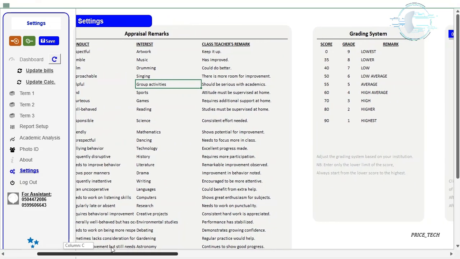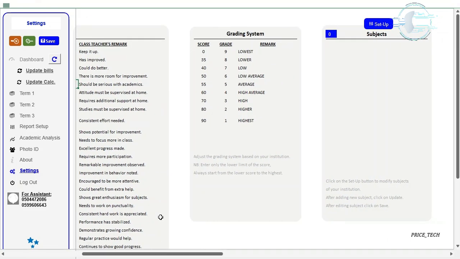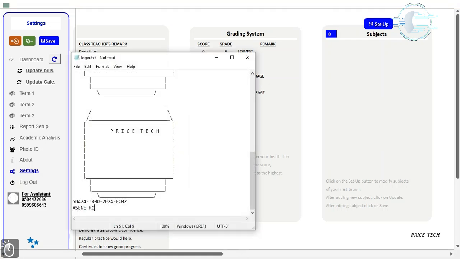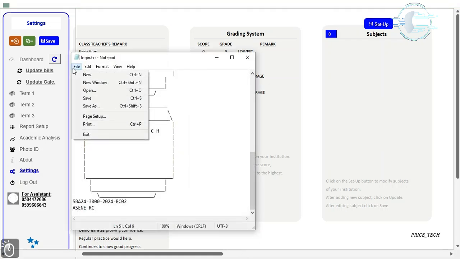On the same window, we have the grading system. You can customize your grading system here: which score should give which grade, and the remark. For this tutorial, we'll be using 90 to 100 as grade 1. Now let's look at how we are going to do the scores. You can see you have 0, 35. You might think, is this how we set the grading system? So let's walk through that. Let's create a new file here.